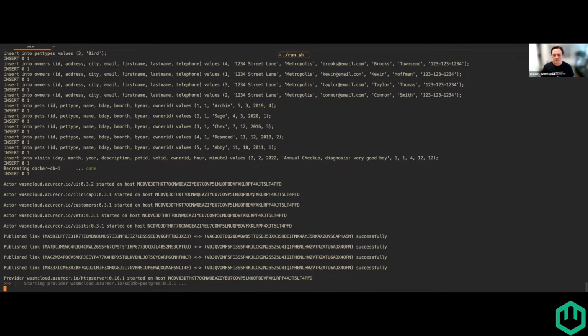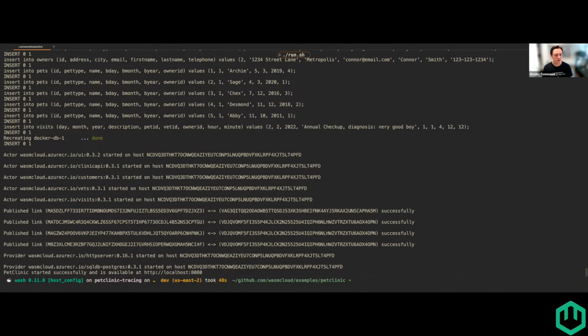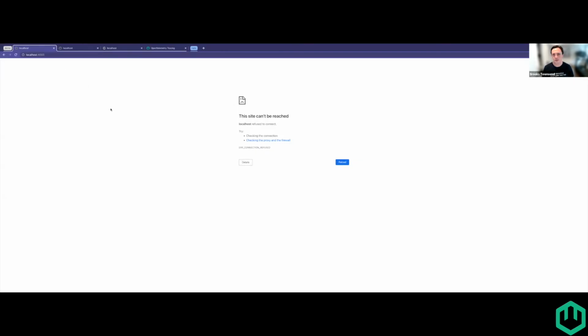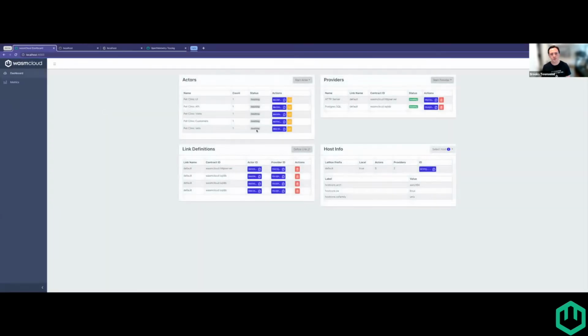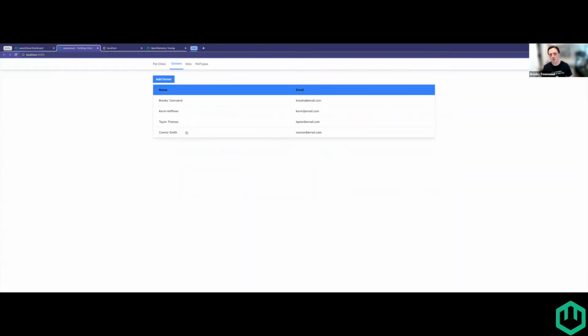So as the HTTP and SQL providers are starting up, increase it a little bit more. The last line here is saying that pet clinic started and is available. Yay. So if we go to our browser, I can refresh on the wasmCloud host and you can see our entire pet clinic application. And on localhost 8080 is the actual pet clinic.